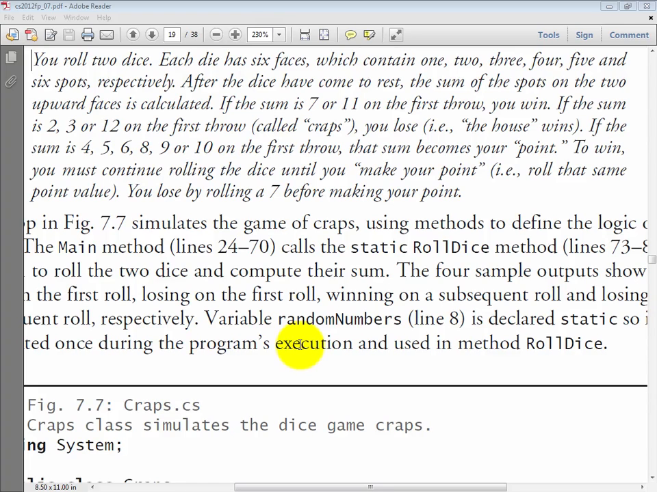For our next example, we're going to take a look at a program that simulates the casino dice game called Craps. In that game, the player rolls 2 dice that each have the values from 1 through 6 on the faces of the dice, and the sum of the dice is calculated. If initially the sum of the dice is 7 or 11 on that very first throw, the player wins.